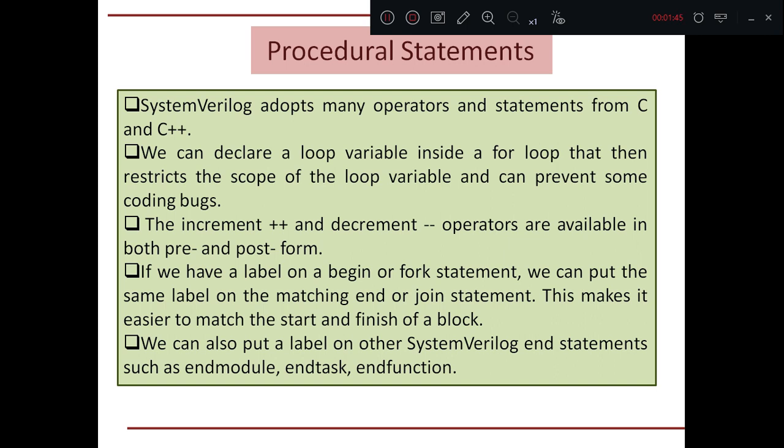And fork and join is also one type of structure in SystemVerilog. What is it? We will see in your syllabus. For that also we can put the label. We can also put a label on other SystemVerilog end statements such as endmodule, endtask and endfunction. These all you have seen. Endmodule is the end of the module, endtask is the end of the task and endfunction is the end of the function.